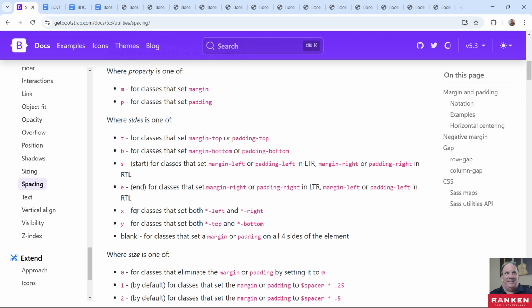And then if you want to set both left and right together, you use X. So margin, MX would be left and right, MY would be top and bottom. And the same thing for padding. PX would be left and right, PY would be top and bottom.